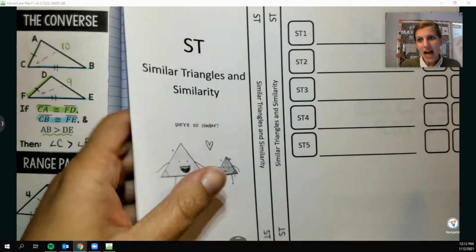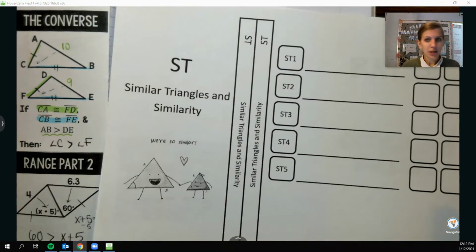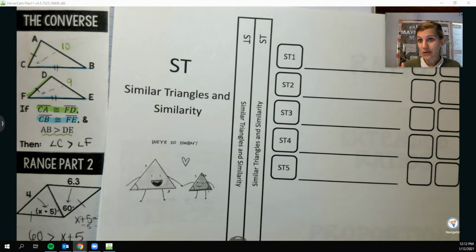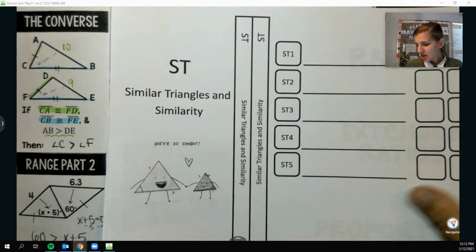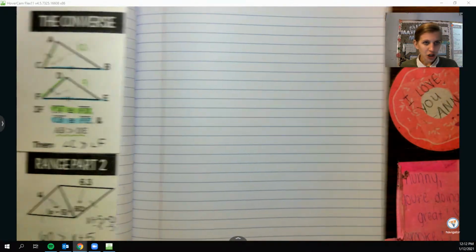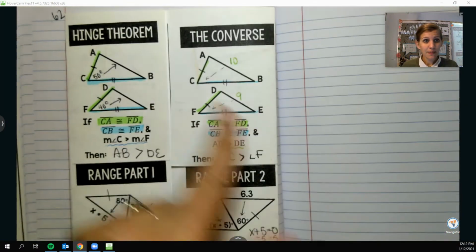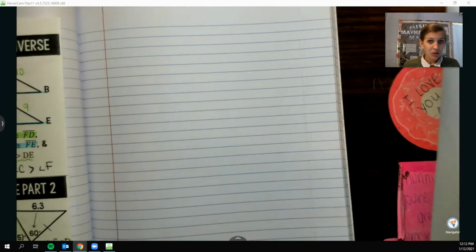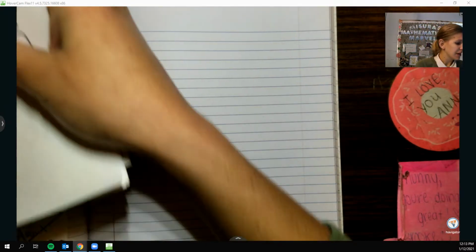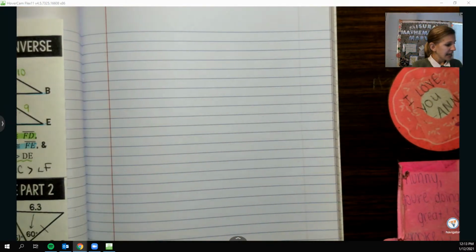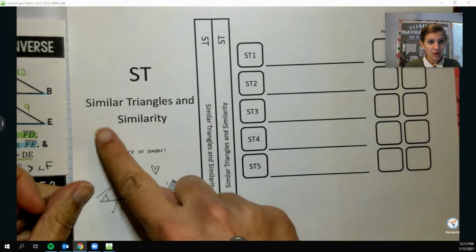All right, guys, we're going to add our new chapter to our notebook so that we can have them all set to go and hopefully start doing them live in person. That'd be super fun. Okay, so the last page that we had in our notebook was 62. That was the hinge theorem. And we don't have anything across from it. So the very first one that I'm going to take is our table of contents one, similar triangles and similarity.